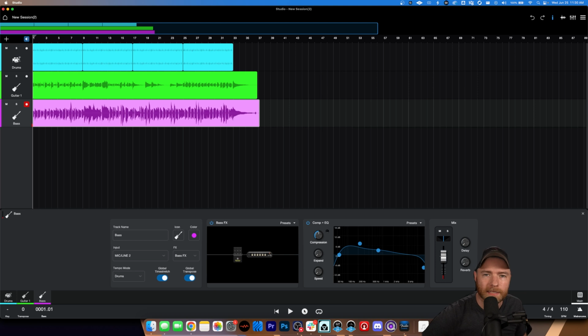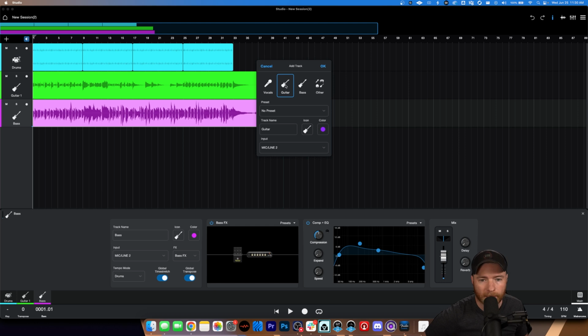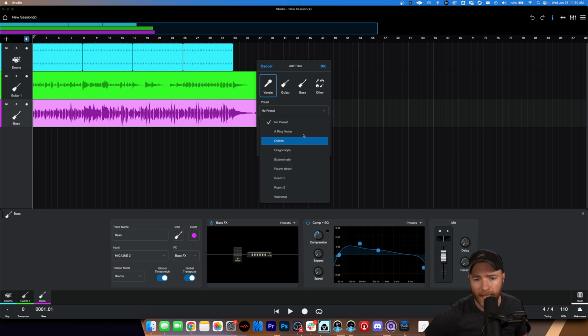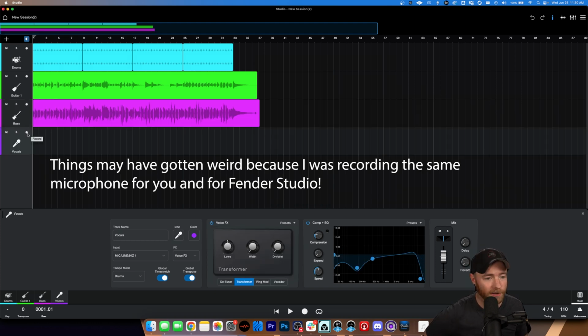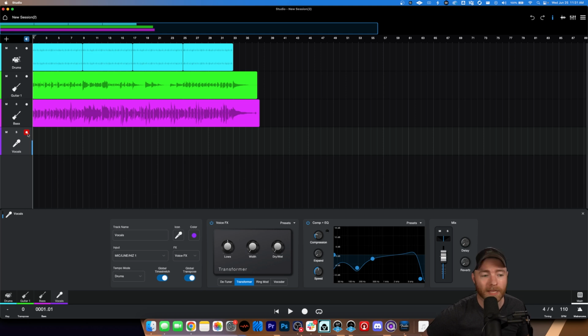Maybe you've got an idea for a melody as well. You can go in and add your vocal tracks as well by doing the same exact thing. And you can even pull open any preset. Let's just go with room 1. Things might get real weird here. And then let's see what happens. Oh, that is really interesting.